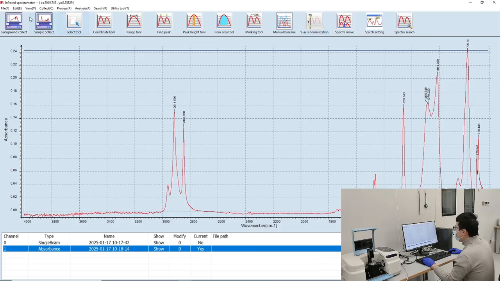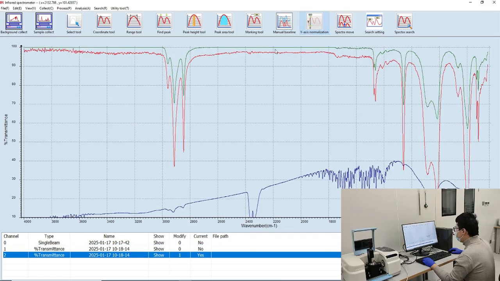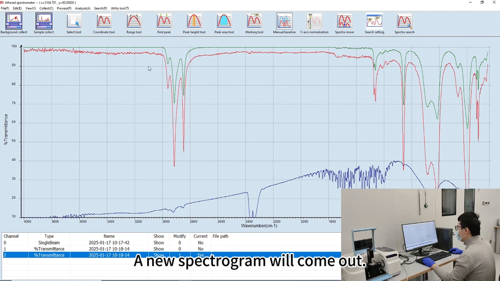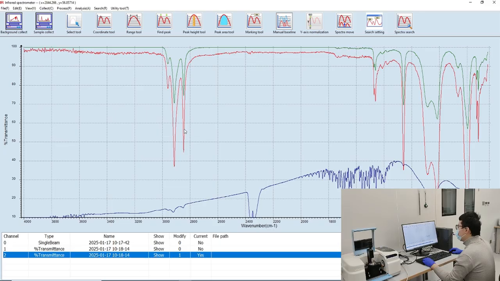The fourth function. Last, the next feature: Y-axis macro. A new spectrogram will come out. This spectrogram will be filled with 0-100 on the horizontal axis. The vertical coordinate is filled.